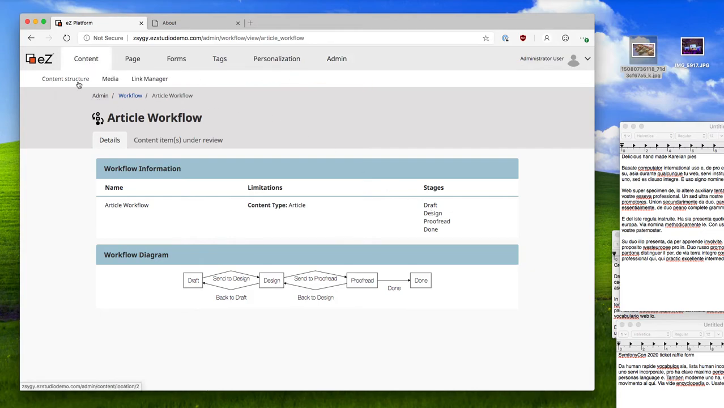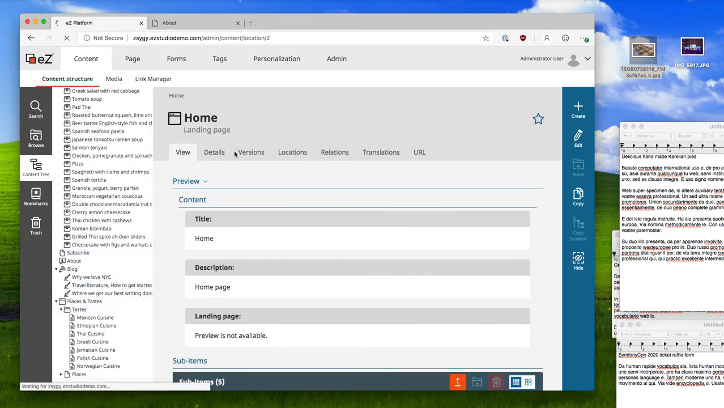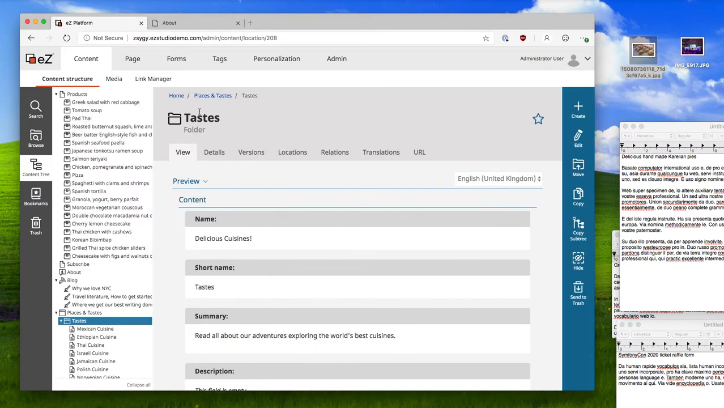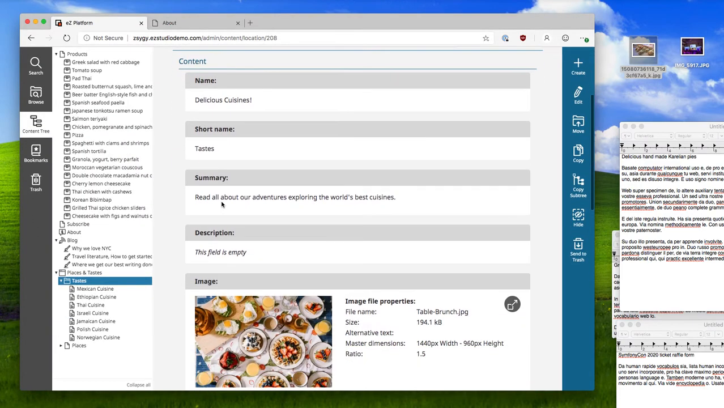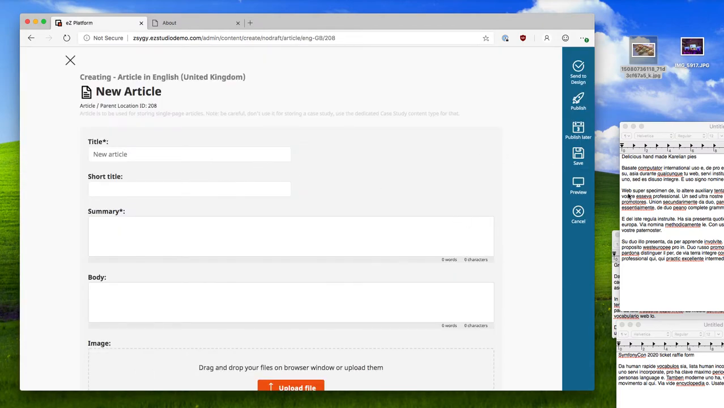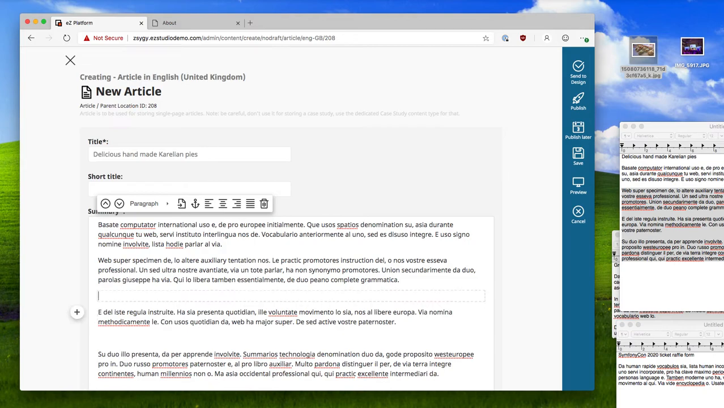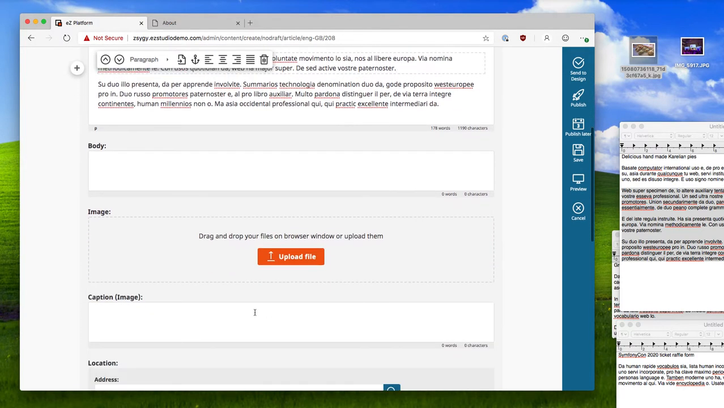And how this works is, if we go to the content structure, we head over to places and tastes, which is our location here, and we can then click, and I will create an article. In this article we will have an article on delicious handmade Karelian pies. I will paste this, and then I will copy a little bit of content here to the summary, and a little bit of content then to the body. And I will also then add an image here.